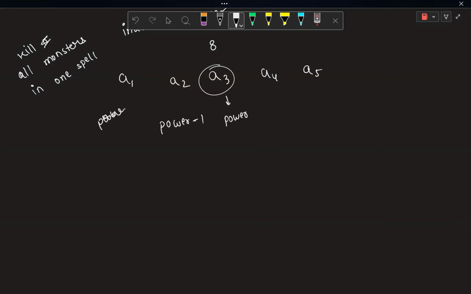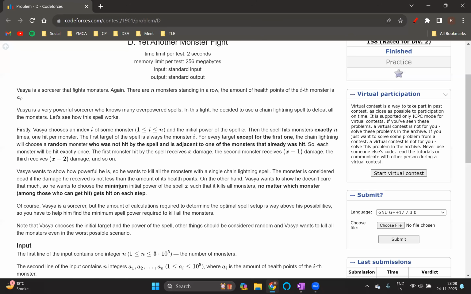So the damage would be power minus 2. Then maybe this monster, since it is the only choice now, power minus 3 would be the damage. And then power minus 4 would be the damage, until all the monsters are hit. At the end, when all the monsters are hit, that's it. Now, all the monsters who got damaged at least as much as their health points would die. And we want to kill all the monsters. So that's what this problem says. So is the problem clear?